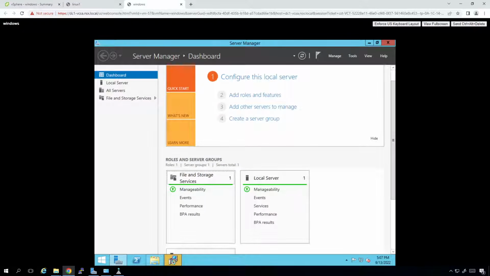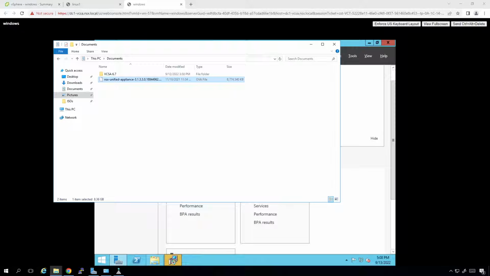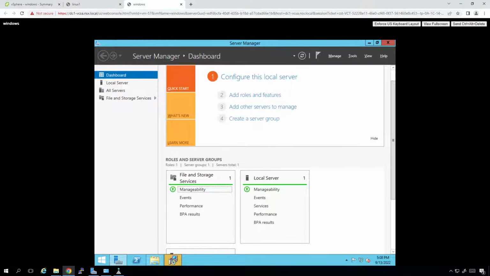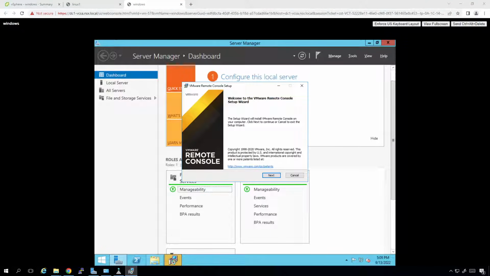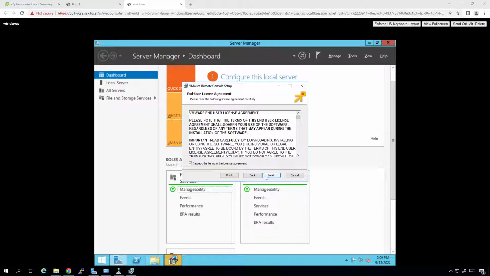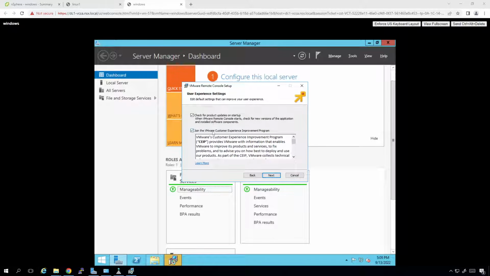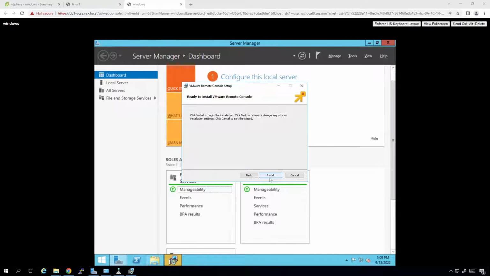Let's see, it won't let me. Yep, I have to. Can I? Yeah, so I'm going to have to install the VMware remote console because I am not gaining any headway with this. And that'll be a pop-up that happens on the local computer right here. Click on next, next, next. Going to uncheck those and install.